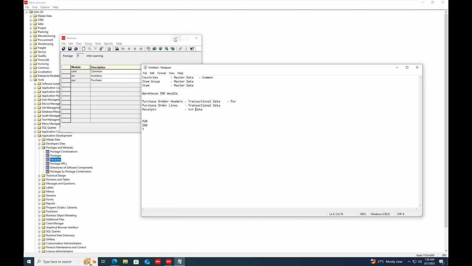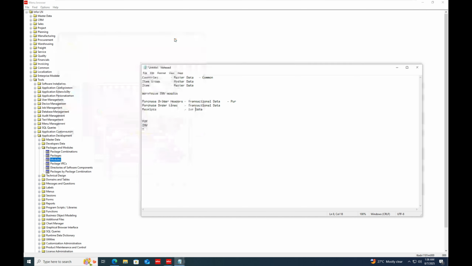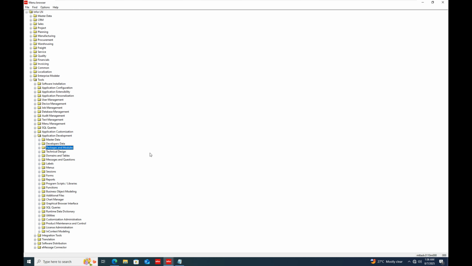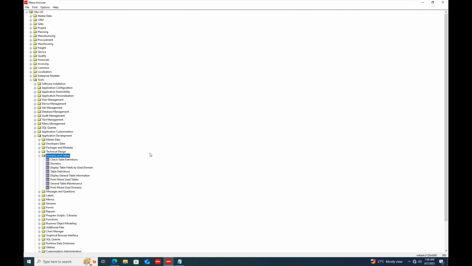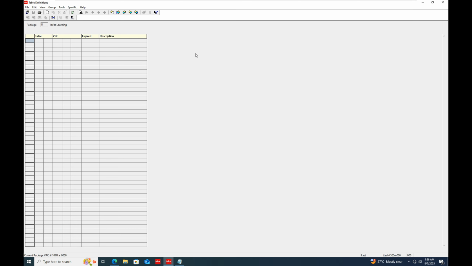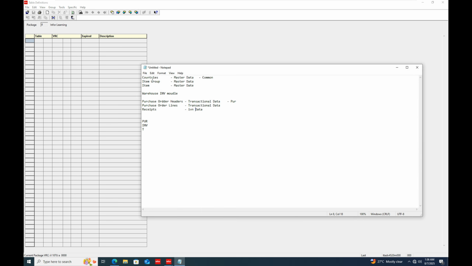Okay, so now let's move to the main topic, creation of the tables. First I'll create all the tables here, then I'm going to add the fields later. We have these tables: countries, item group, item, warehouse, purchase order header, purchase order lines, and receipts. I'm going to create all the tables.